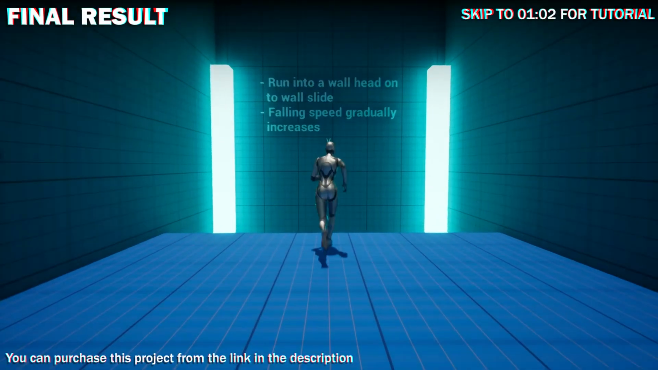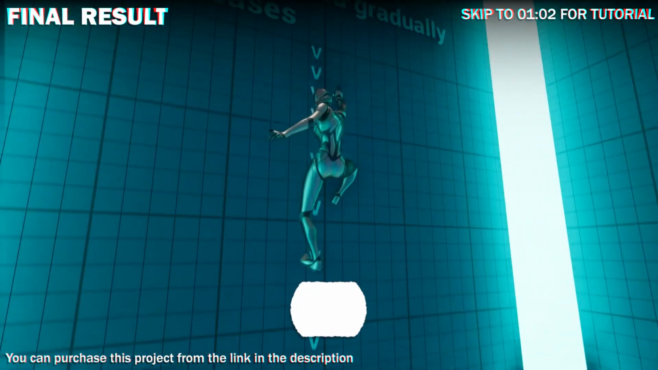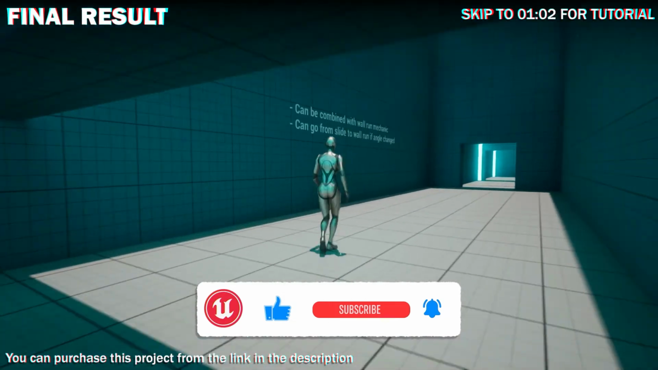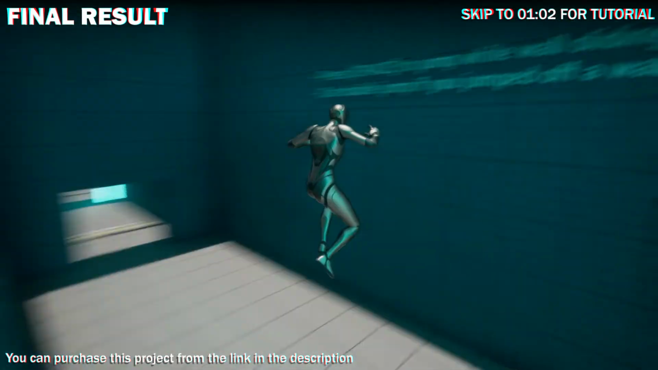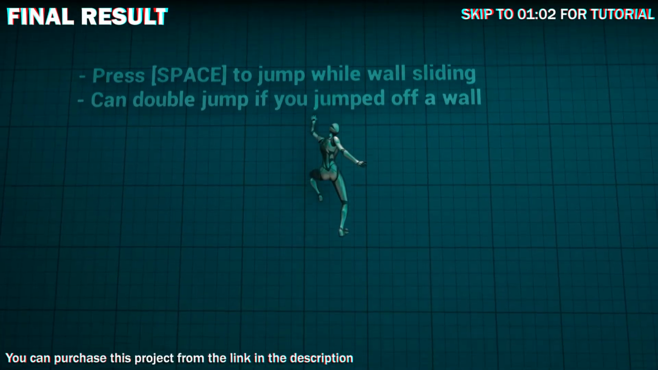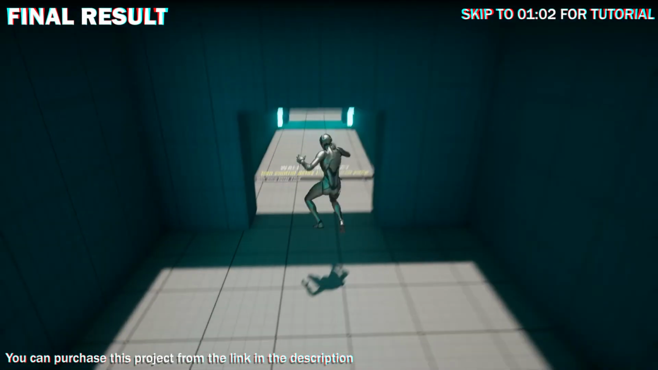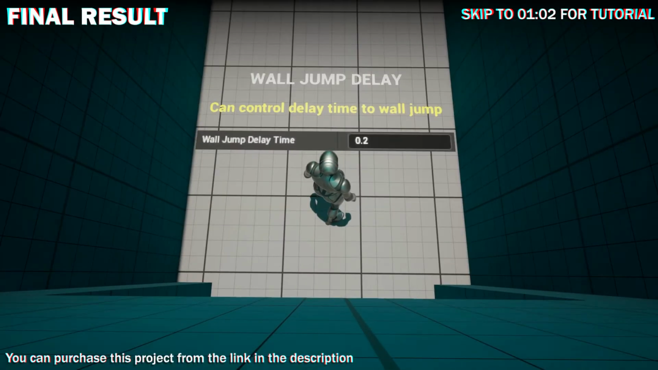If the player runs into a wall while holding the corresponding inputs, they will wall slide. The falling speed will gradually increase while sliding. This system works with the previous wall run mechanic. The player can press space to wall jump and can double jump too. If while sliding the player looks to an angle, they will switch to wall running.